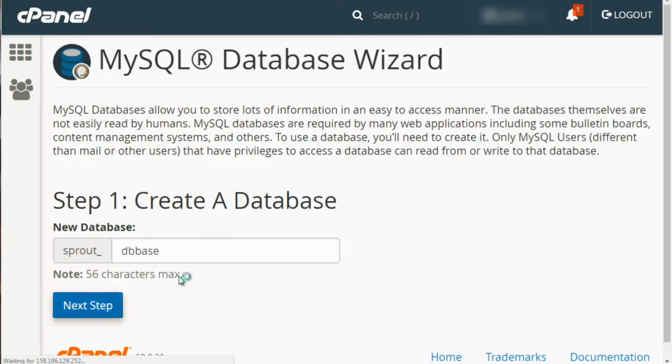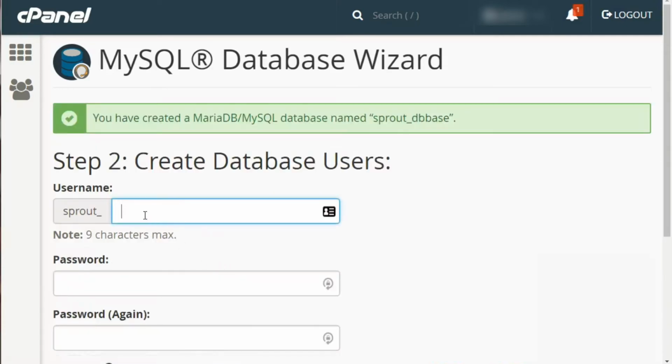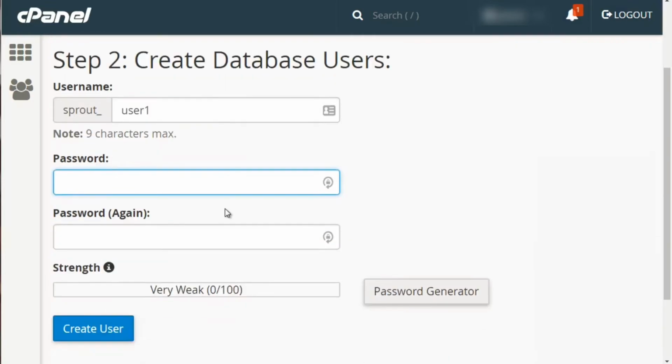Click on next step, and then you want to create a username. So the username or the user has access to the database. So this is separate. You're creating a username, and then you're creating a separate database so that user has access to that database. All right. So let's put that in here. We'll just say user1. And then of course you want to do a password.